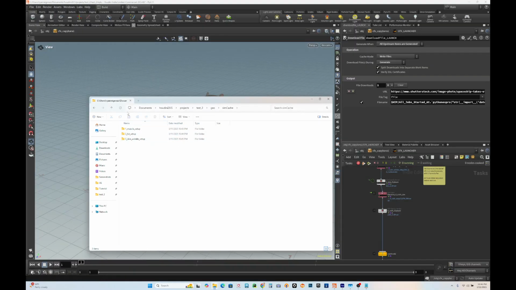So the hierarchy that we have: geo, sim cache, and then all of our stages. So we got muscle, fat, skin, cloth. Check in here. On the first iteration, it's on frame 1. So we got 2 more frames of cloth. There's the second one. Third one. Okay.